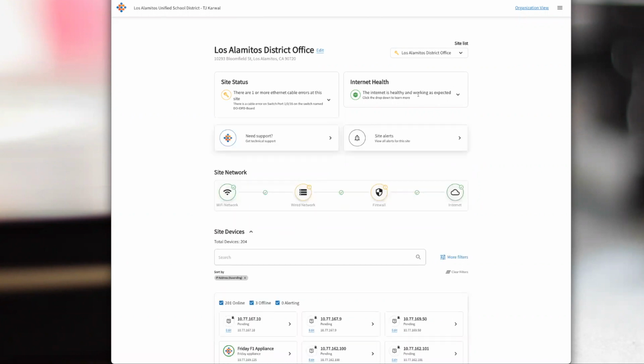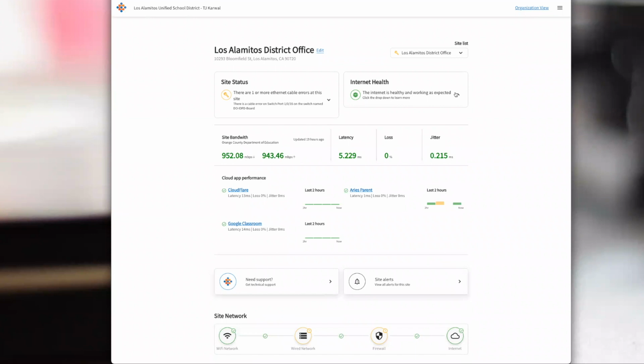We do the same thing with the internet health. We keep it very simple. Is it reachable? Is it healthy? If it is, just show the green status if everything's good. If you want more context, you can expand that and get more information around the internet health. You'll notice site bandwidth is captured here. You'll notice in this case, this school is Orange County Department of Education, but this is their ISP. Friday has the ability to learn the ISP. Why is that important? Because we can tell an environment if an internet outage is occurring.